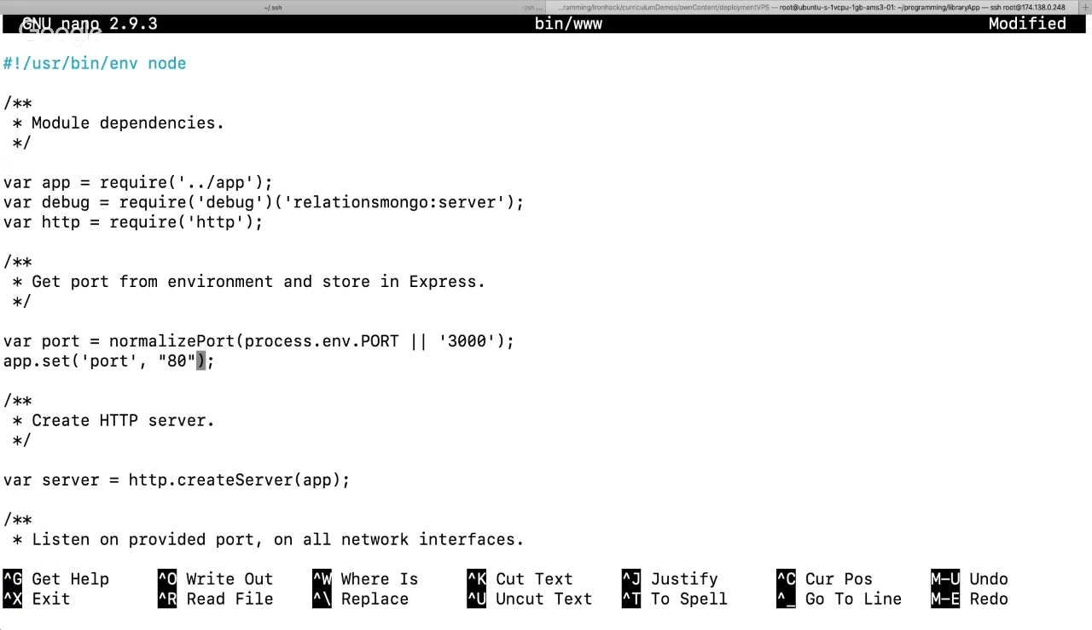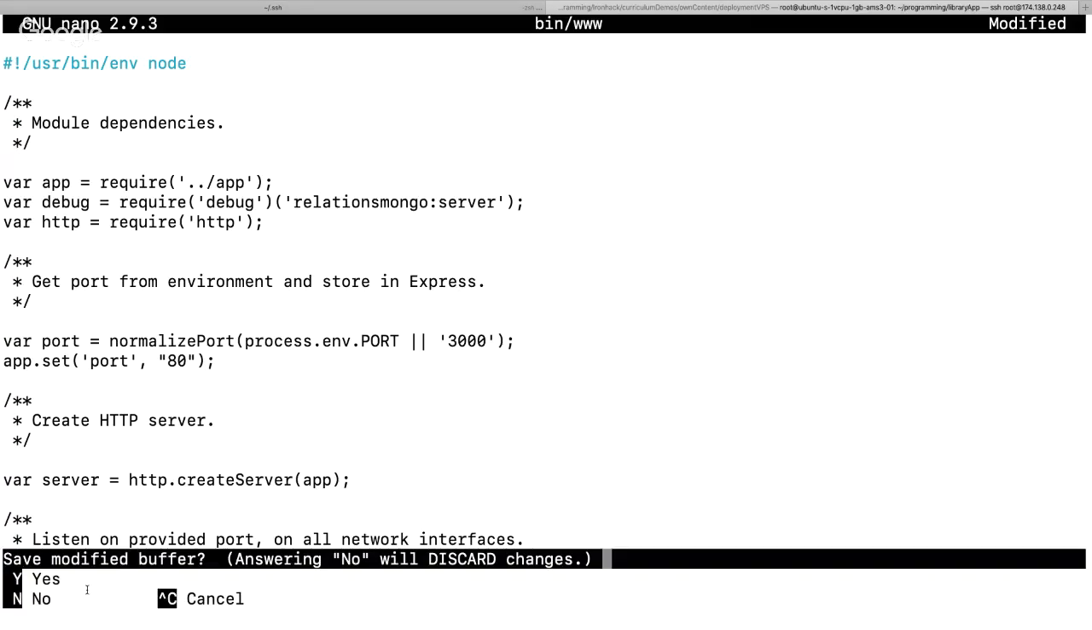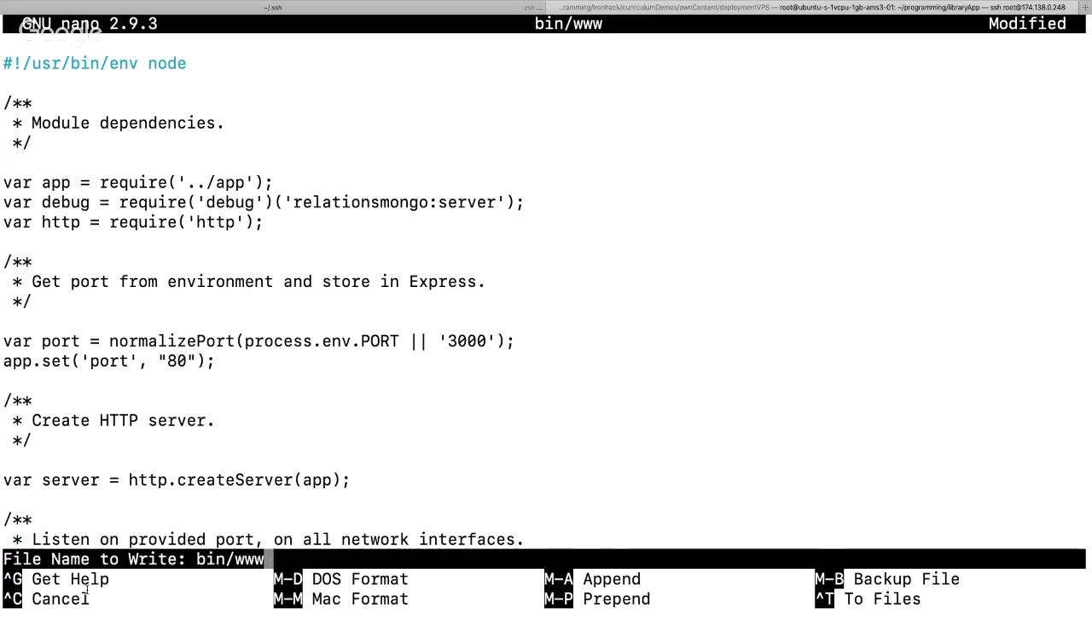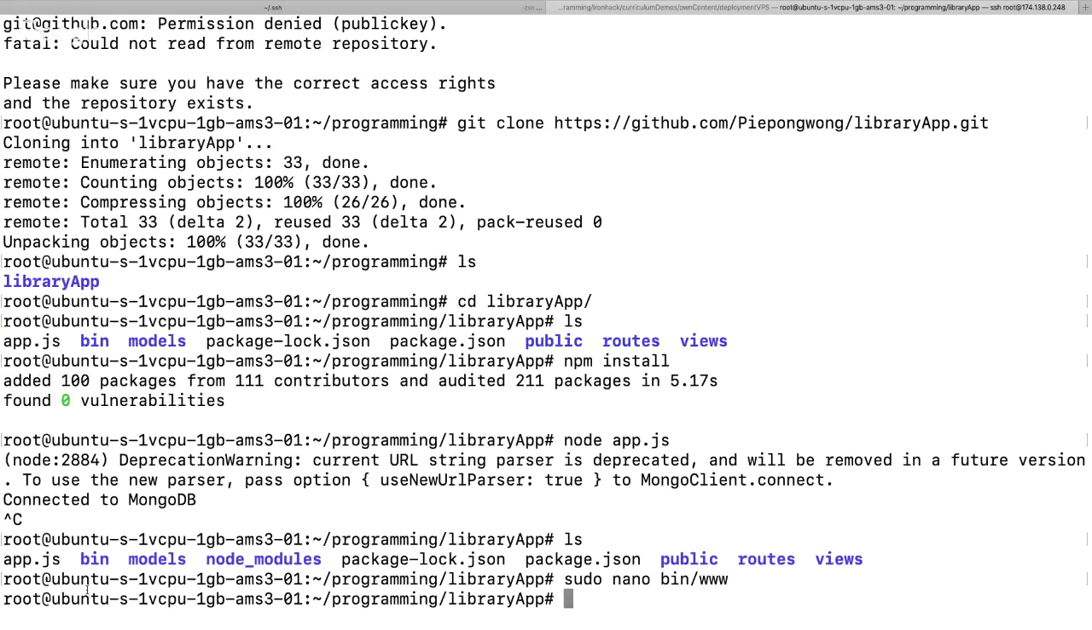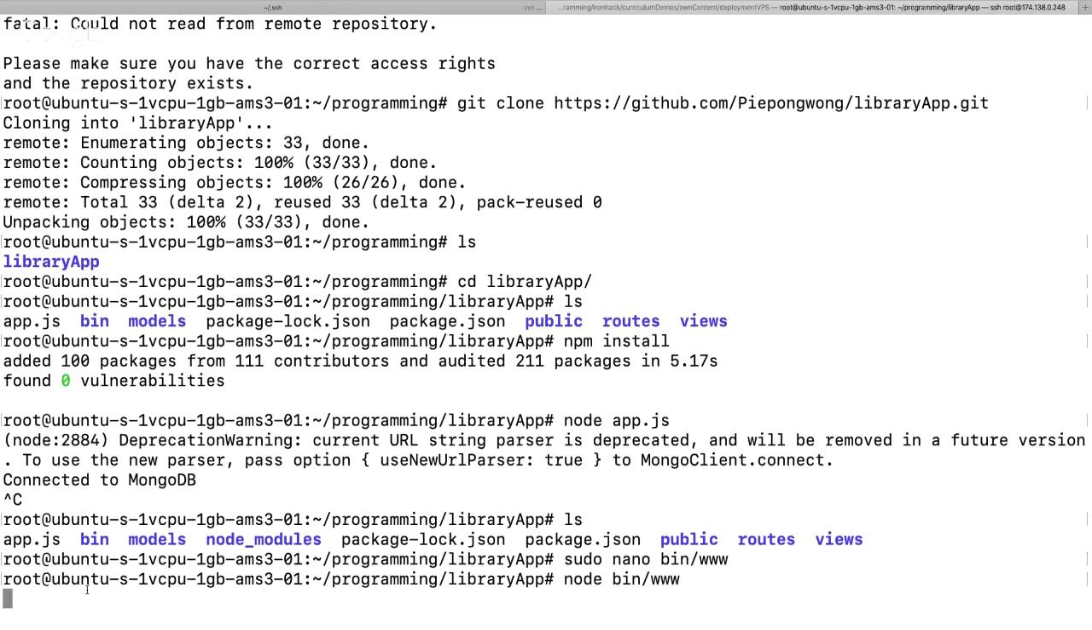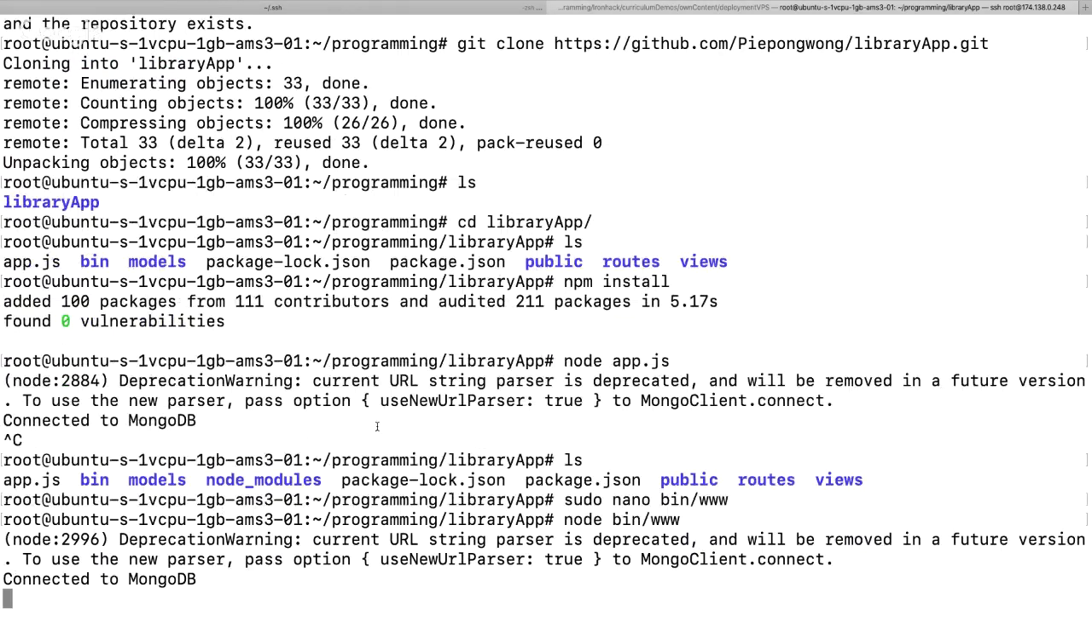Right. If you press Ctrl X, you exit it. It will ask you if you want to save it or not. Yes, we do. All right. Bin www. Now it's listening on port number 80.